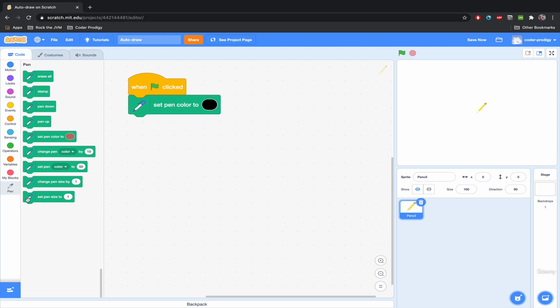So I'm going to drag this last block over here, set pencil size, and I'm going to set it to 1. This is the thinnest pencil that you can create. You can change this value here from 1 to any value that you like, but I'm going to use the value 1 for the remainder of this video. Okay, so I have created this little script that sets the pen color to black and sets its size to the thinnest possible.